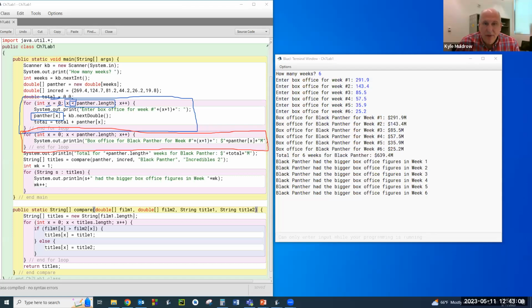And the result of that first loop is this part of the output right here. I'm prompted to enter box office figures for each week of Black Panther, and I've typed them in here. Then this set of output is from the second for loop, where I'm displaying the box office for each week of Black Panther. And so I'm using each element of the array to display the box office of the movie for that week.